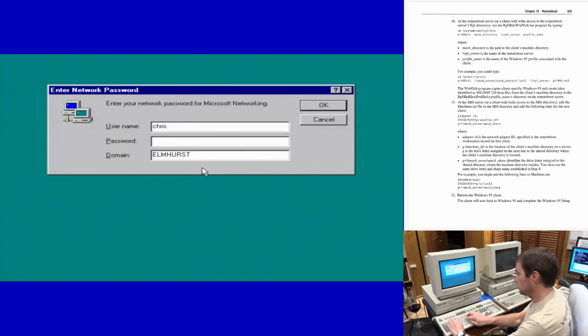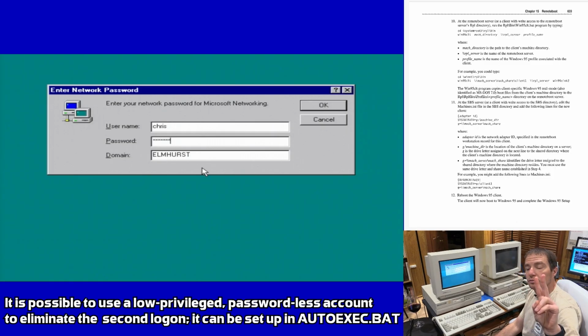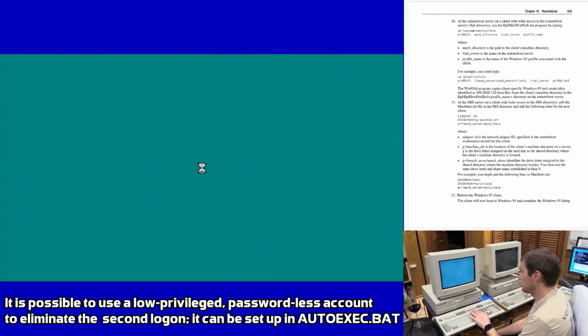And here we go. I'm going to be prompted to log on to the network. So you have to log on 3 times. Once for your machine account, once for the transition to protected mode, and then the network client in protected mode wants to log you on so you can access resources.